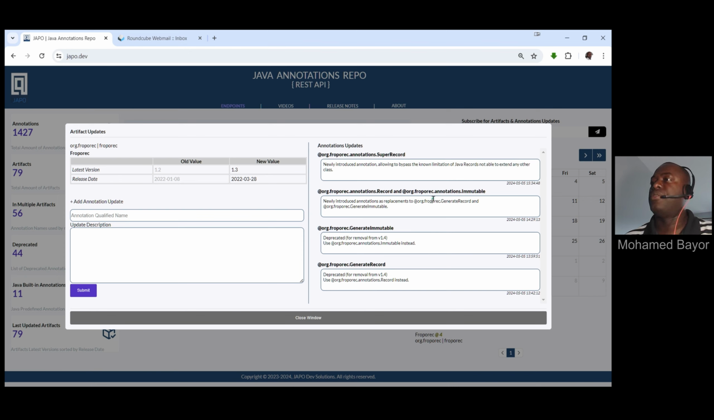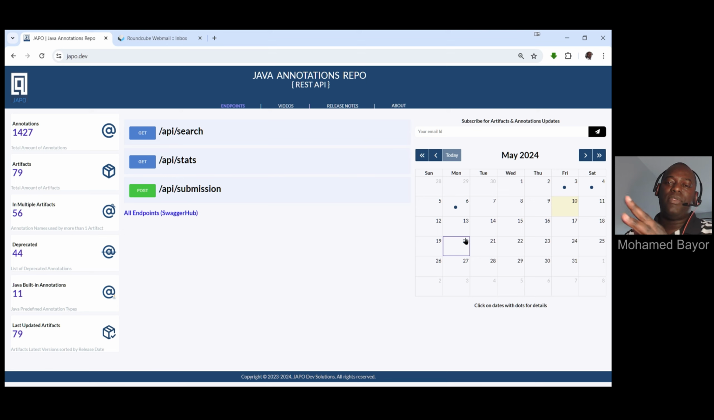Now, all these updates you just saw can be viewed directly on the page, but you can also choose to receive those updates directly in your mailbox simply by subscribing here, entering your email address and then pushing the button.